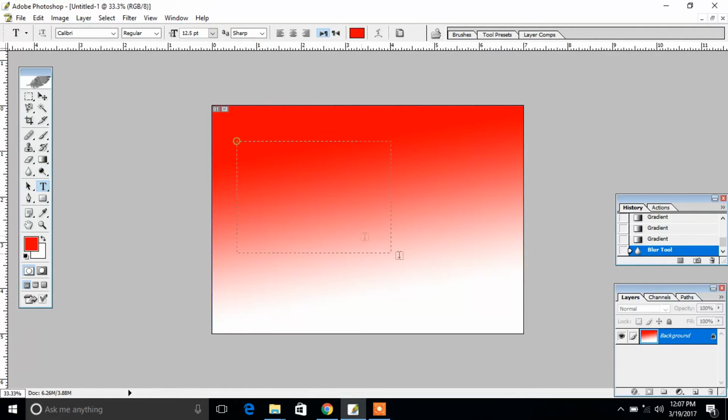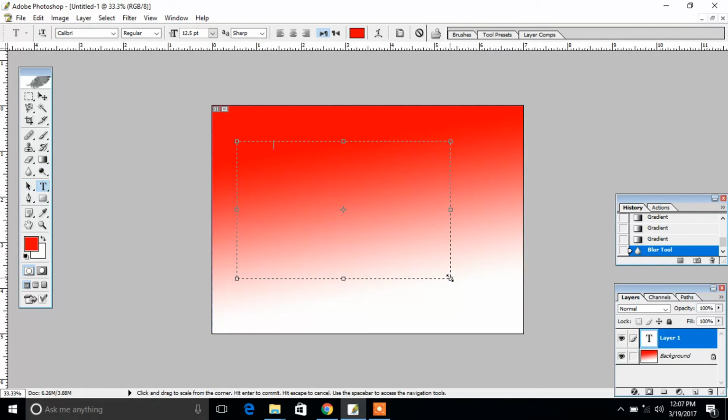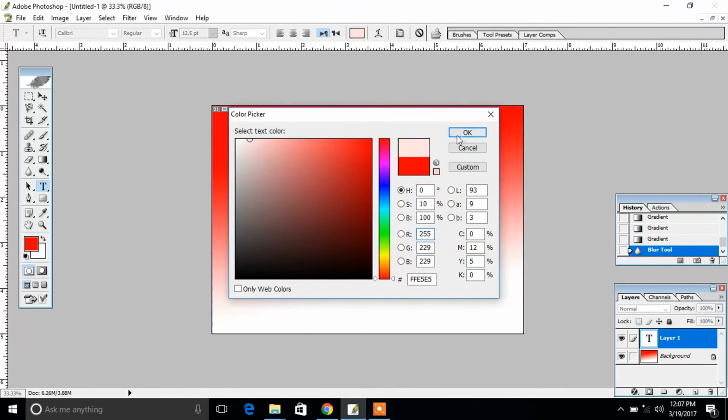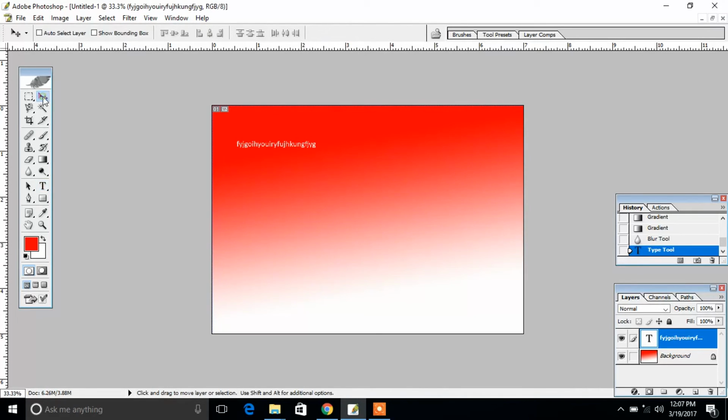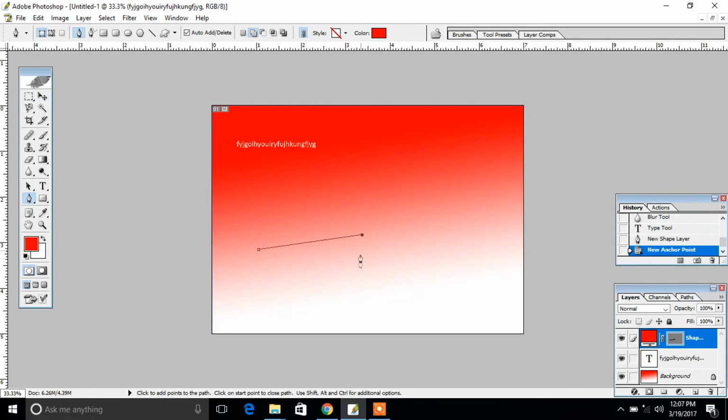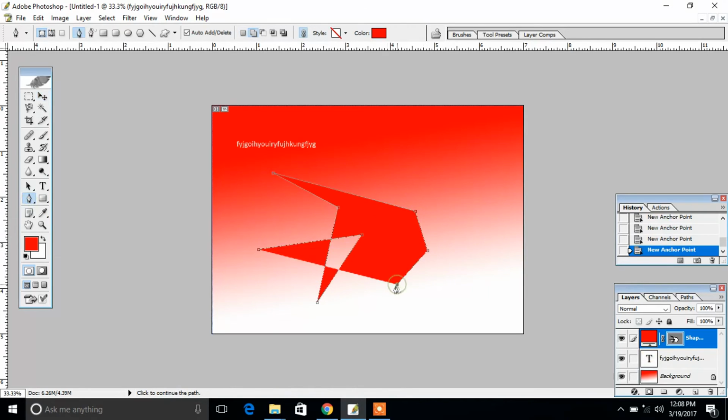This is the text tool, and we can write text over here like this. Oops, let's select the color white. Okay, and now let's get into the pen tool. Pen tool helps you to make paths like this. You can make any custom paths. Paths can be used in a few different ways, most to create clipping paths or to create selections.